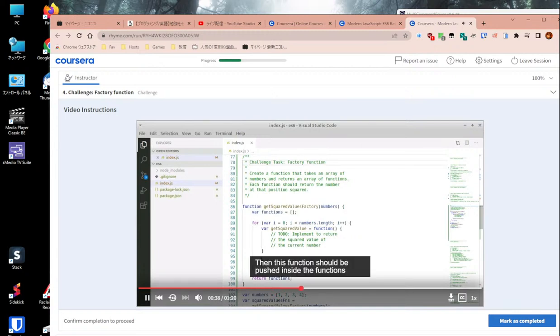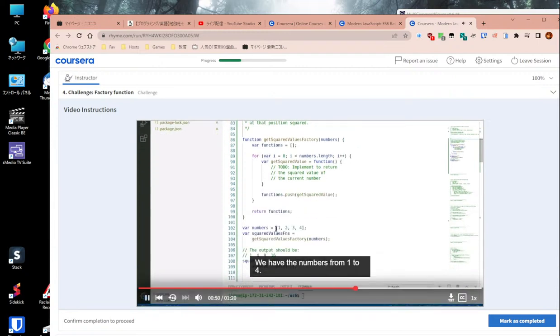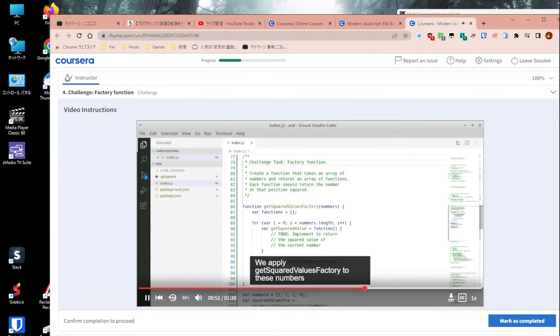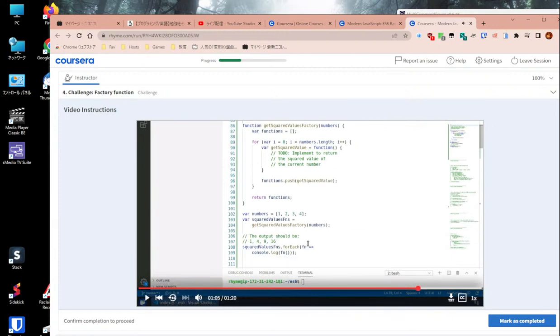Then this function should be pushed inside the functions array. And finally, your getSquaredValuesFactory should return this array of functions. Let's take an example. We have the numbers from 1 to 4. We apply getSquaredValuesFactory to these numbers, and we get an array of functions. When we invoke each function and print out the value, we need to get 1, 4, 9, and 16.